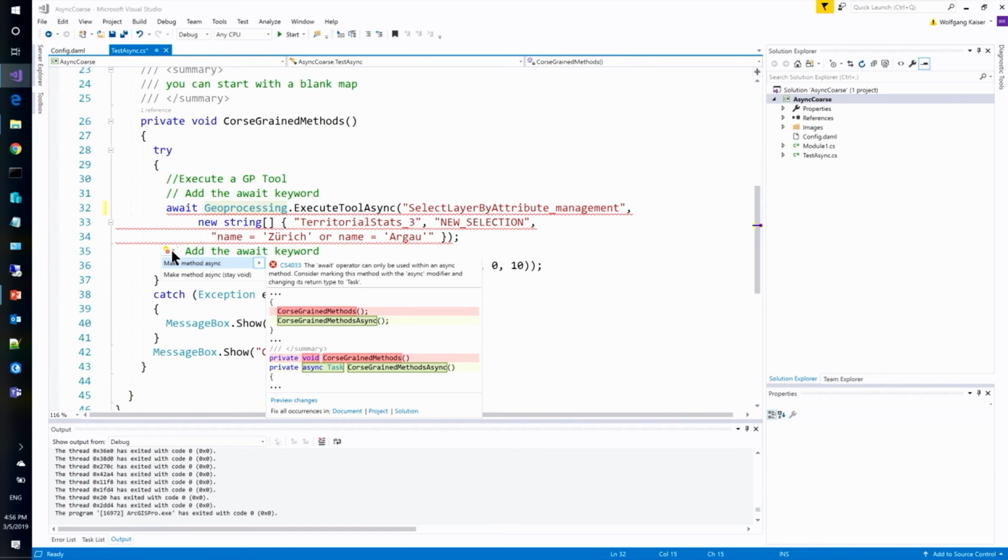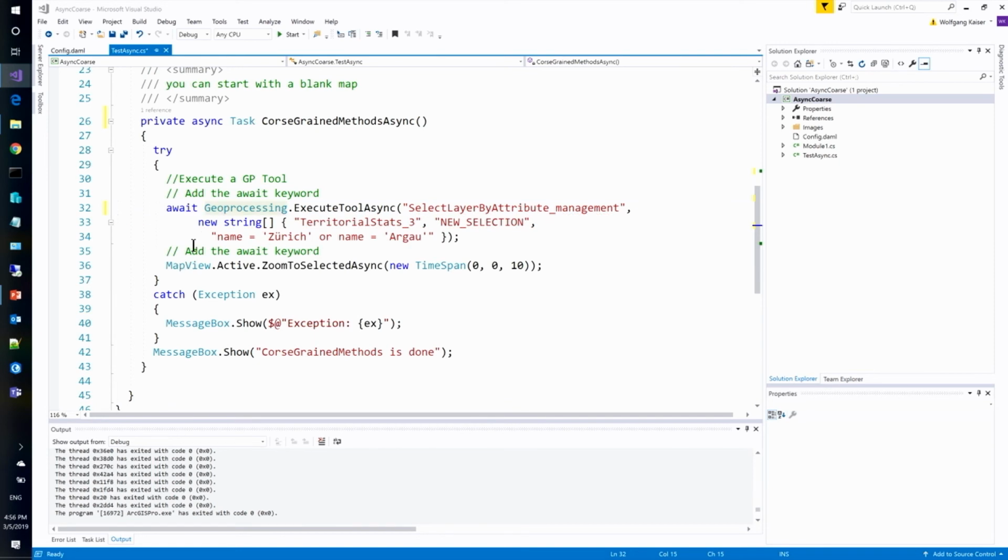I can just click on that little quick resolution help there. And then I can say make this method async. I'm going to click on this. So now you notice it changed my method signature. It changed it to async Task, which, Task is just like void, the same return type as before, but it's asynchronous now.